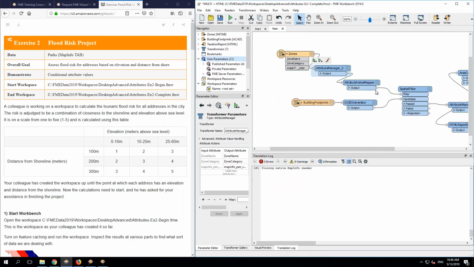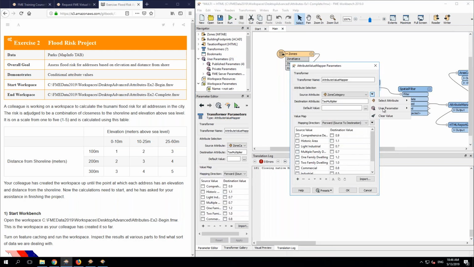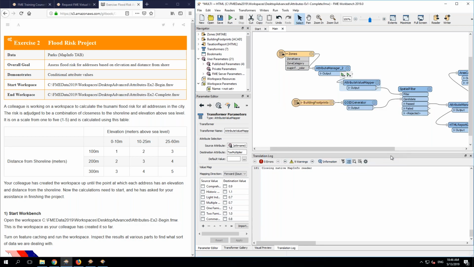And it depends where I'm using it. So here, for example, if it was the AttributeValueMapper, I could say, well, use that attribute name I just created. Run the translation. It says, okay, which attribute do you want? I could say MapInfo pen color, it'll use that. Or I could say zone category, it'll use that. So yes, it's possible. But again, we're going to cover that later this week, so don't worry too much about it now.